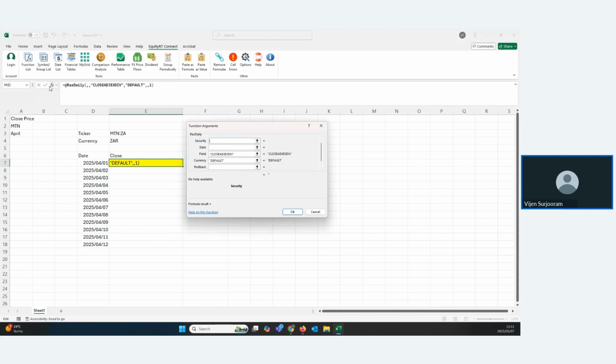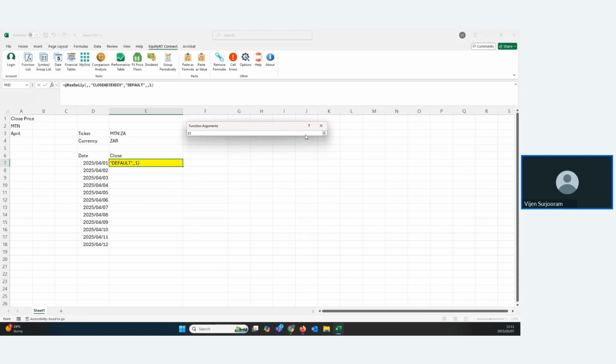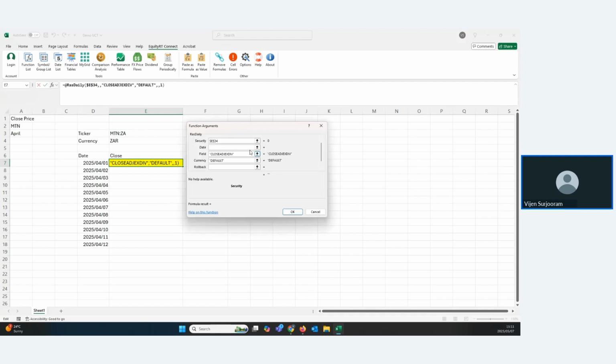So in this case, when I open up the function by clicking on the little FX button that you'll find on Excel next to the function block, I can see that in order for this function to work, it needs a security. In this case, it needs MTN. So I'm going to link that cell to MTN, and I'm going to lock that cell using the dollar signs, so that when I drag this formula down, it does not move. So I've got $E, dollar sign, cell E3, which is MTN, as you can see there.